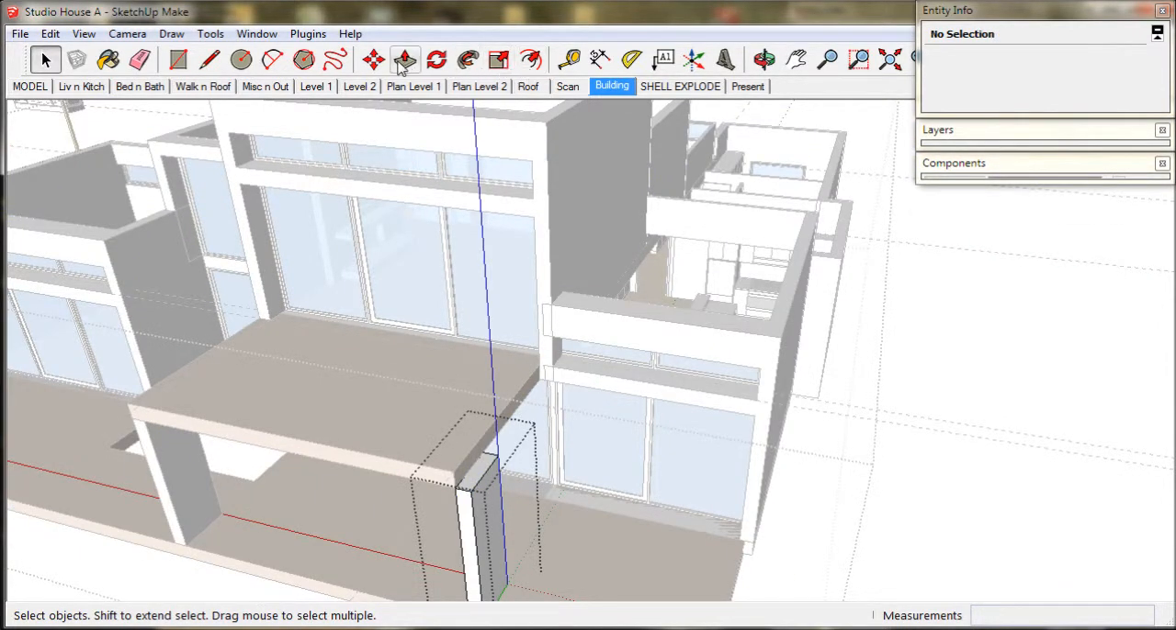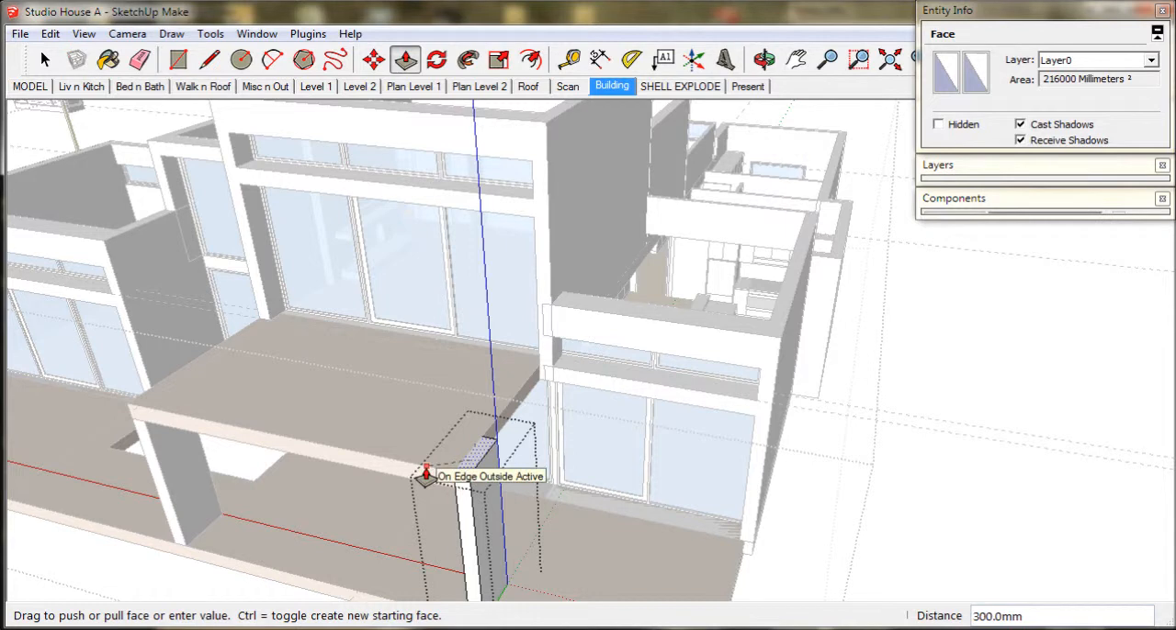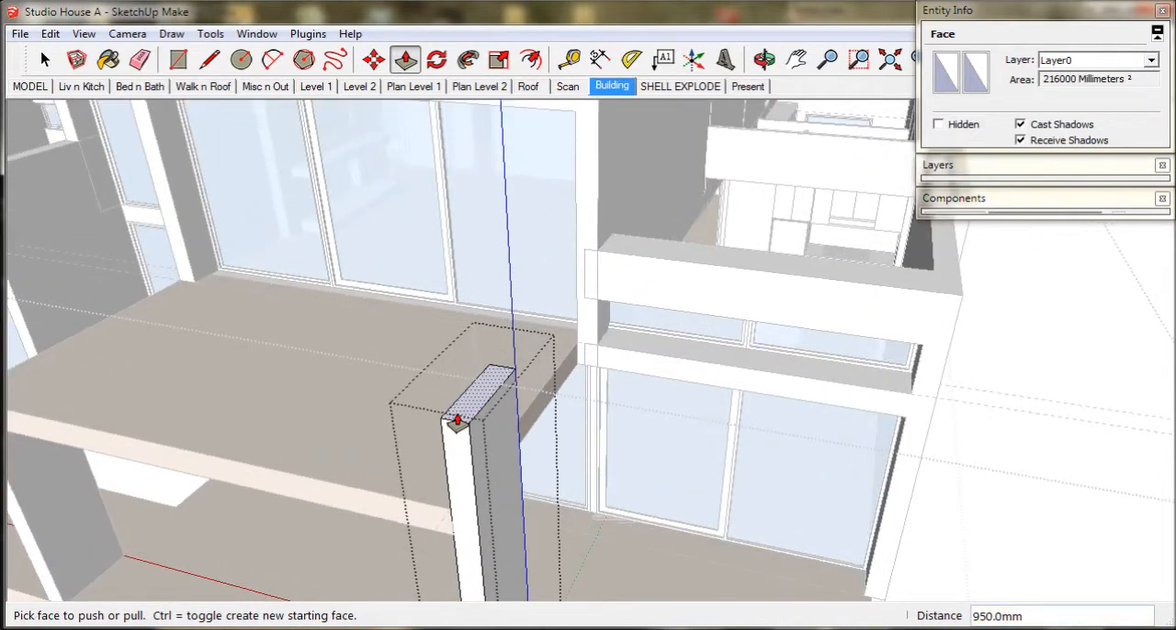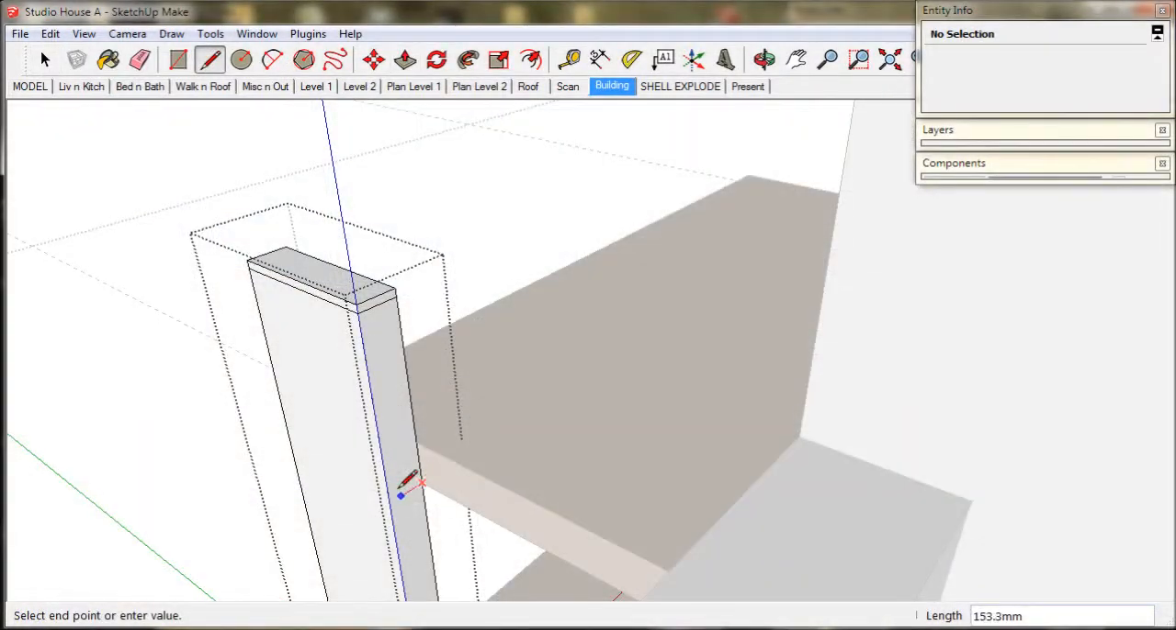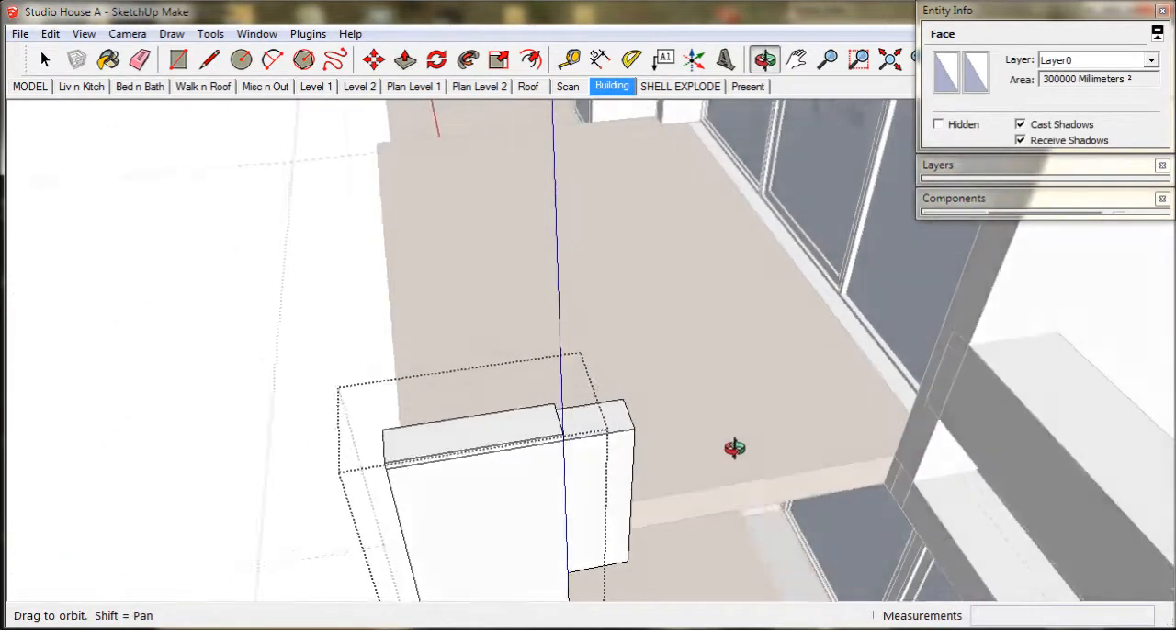Now we just push-pull it into shape. I'll lift it up 950 or 3'2" to form a handrail. Then pull it up a further 50mm or 2 inches to make a capping piece. Now we just push-pull it into shape to match the building.